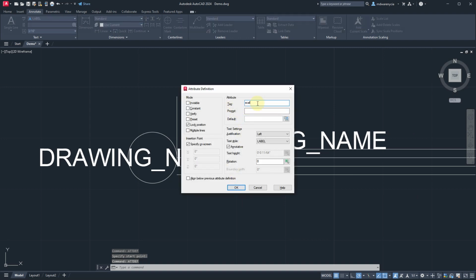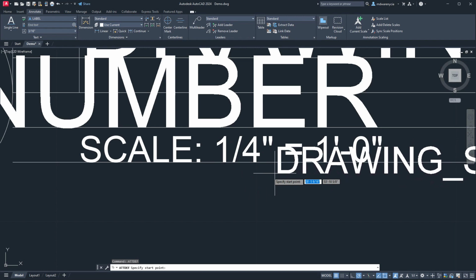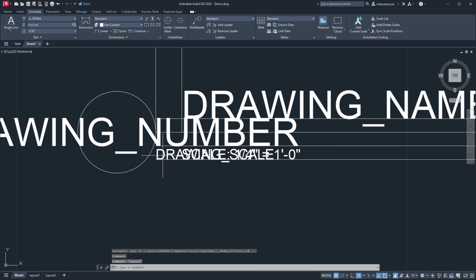This is going to be scale, and we're going to call it drawing scale rather. Scale. Default is, let's do 1/4 inch equals 1 foot 0 inches, like that. And then we'll do left justification. We need to change this back to detail. And then I'll put this right here. Actually, no, it's just going to snap over there. We'll put it right here, and then we'll do some tricky stuff.